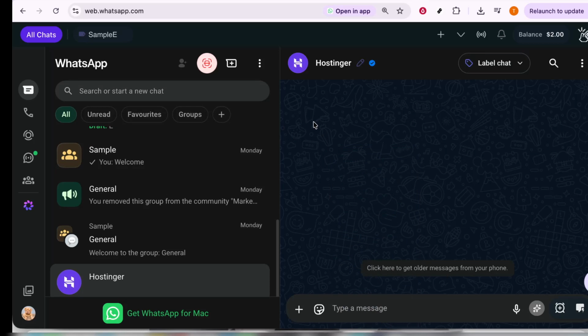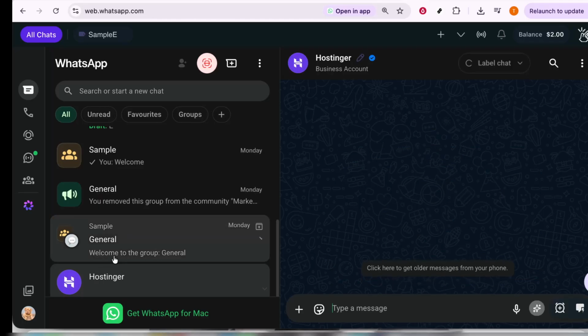To begin, open WhatsApp Web on your computer and make sure you're signed into your account. Once you're on the main screen, look through your chat list and open the conversation with the contact you want to report. Make sure you select the correct chat before moving forward, especially if you have several conversations with similar names or profile pictures. Taking a second to confirm this can help you avoid reporting the wrong person by mistake.